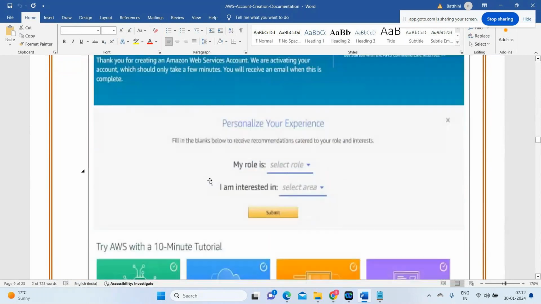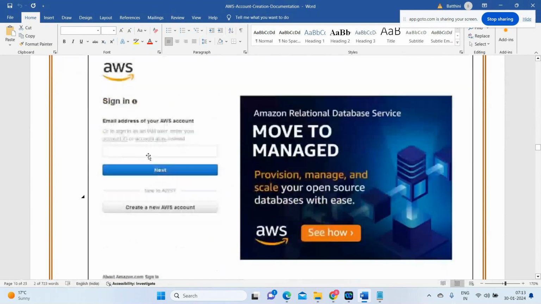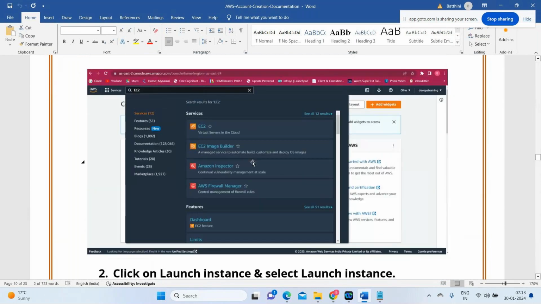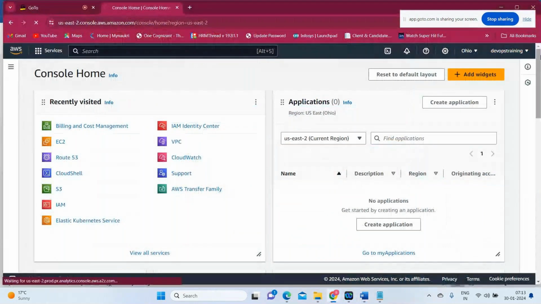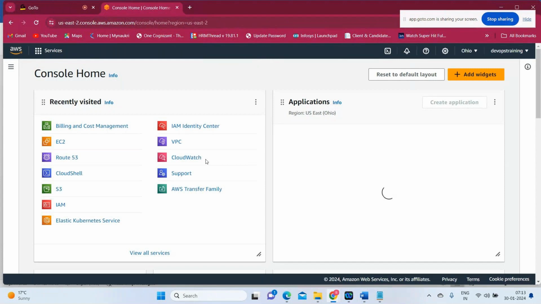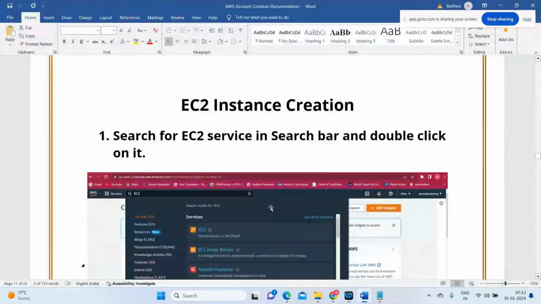Once you sign in, it will ask you what your role is. Role could be a student interested in software, or an engineer interested in software. Just a formality. And then you log in again, enter your email ID, enter your password, and you'll be into your console page. This is how you get a console page. You'll not see recently visited here because I visited a lot of things. Okay, this is what you have to do.